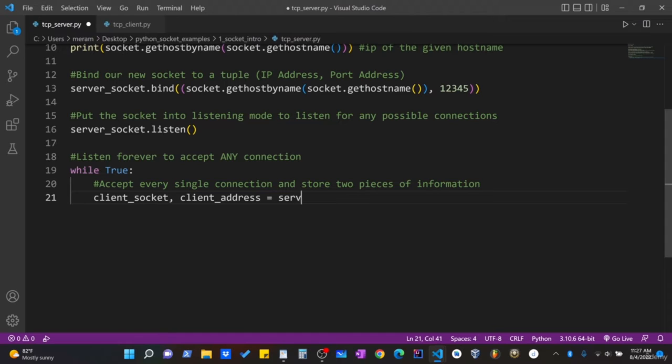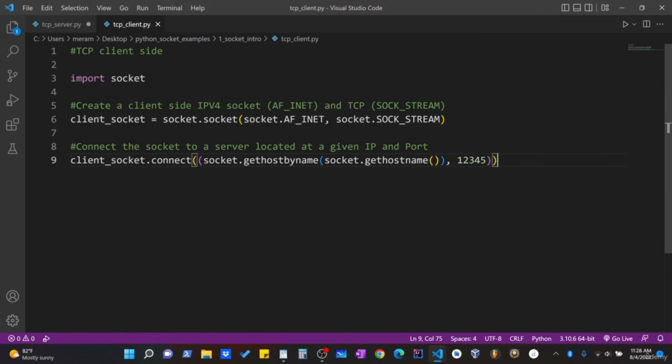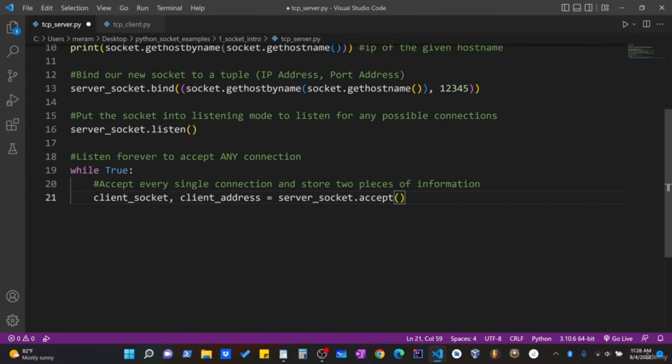So I'll call my socket server socket, and we'll call the dot accept method. So when our client socket tries to connect to our server socket, we will accept it, and we're going to get two pieces of information. We're going to get information about the socket that was just connected, and then about that address.